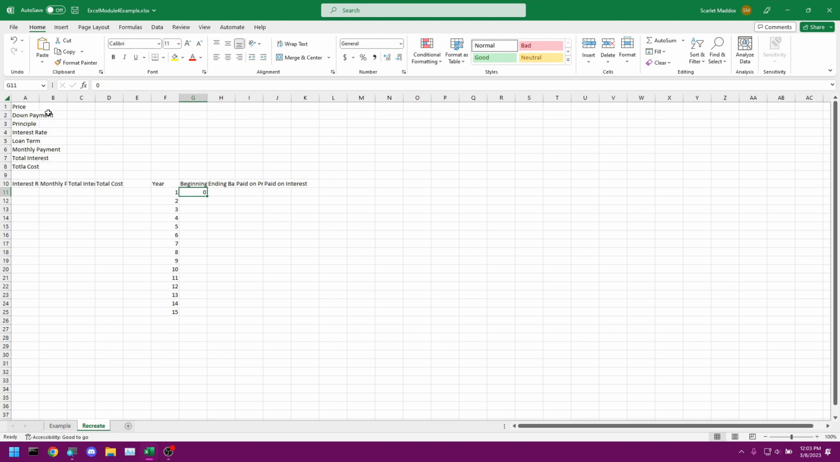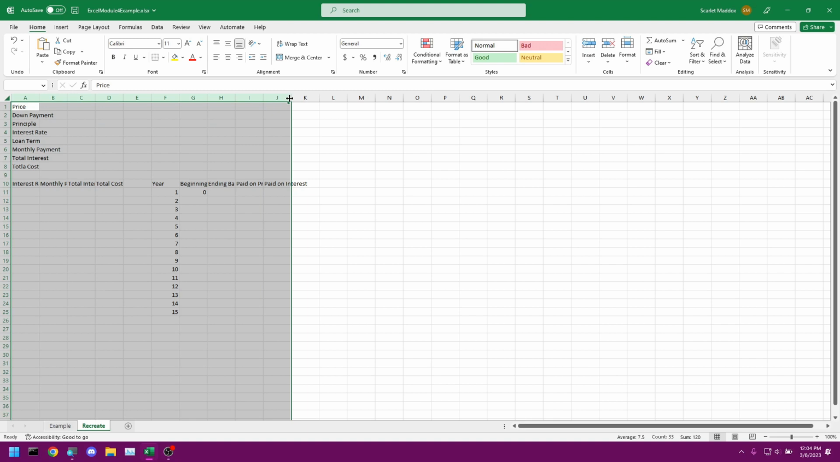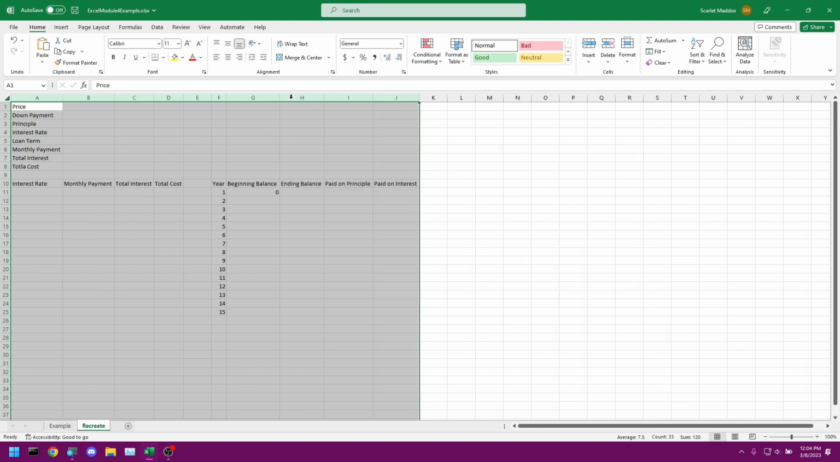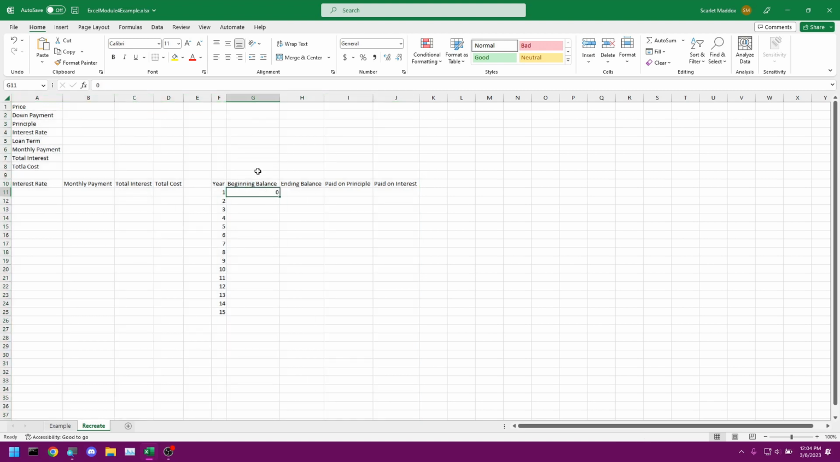So the first thing we want to do is select these cells, actually all of these cells, and go all the way out to column J. Select all these and double click here, and that's going to expand all of our cells out to being the right size. This does not need to be a 0. Let's fix that.